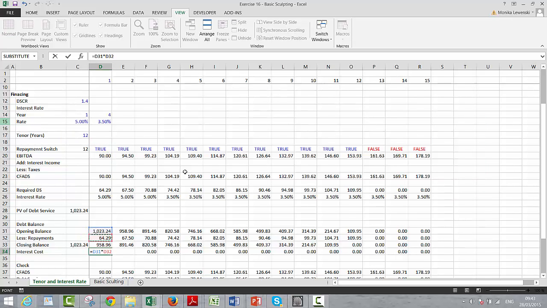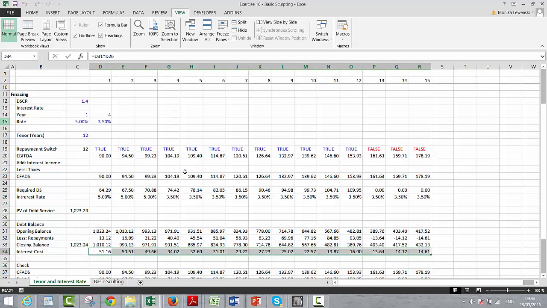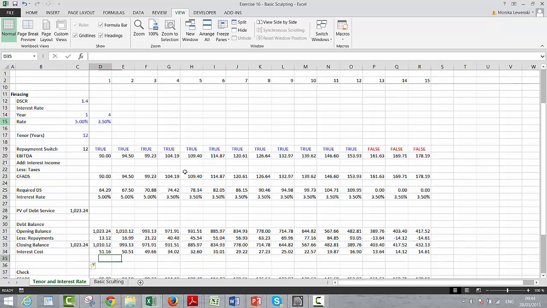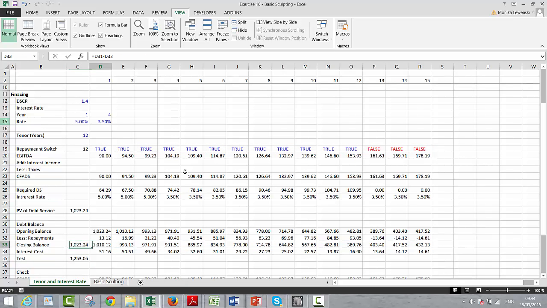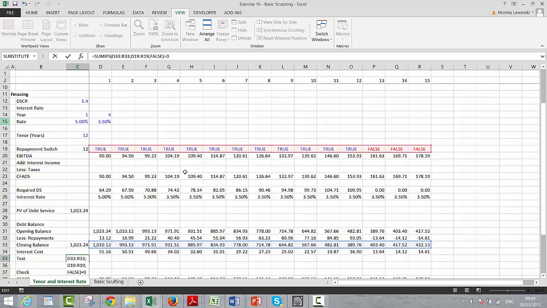Okay, and then we. That now we have a real problem. We don't have a zero at the end of the debt tenor. In fact, we can put a test here. And a good way to do this is to use SUMIFS and take the closing balance. And the criteria one will be these true and false, and then we'll put false, and the closing balance is positive. It should have been zero at the end, so let's make it equal to zero, okay?